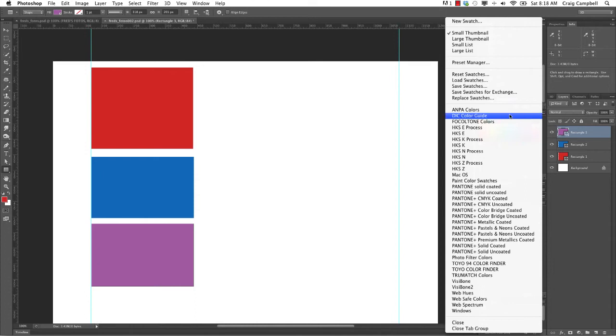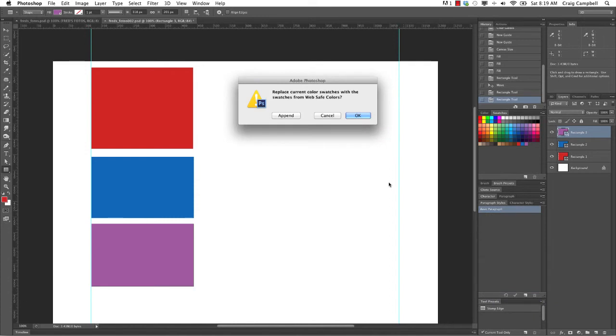And one of the things we can do with this particular menu, with the swatches panel, is we can choose a different set of swatches. And you'll see there's quite a number of different swatch sets that you can choose from. So we could choose web safe colors, for example, and we can choose whether we want to replace that or append it. If you just want to replace the current swatches, you would just click on OK. If you wanted to add that color set to the current swatches, then you would click on append. I'm just going to click on OK to replace.